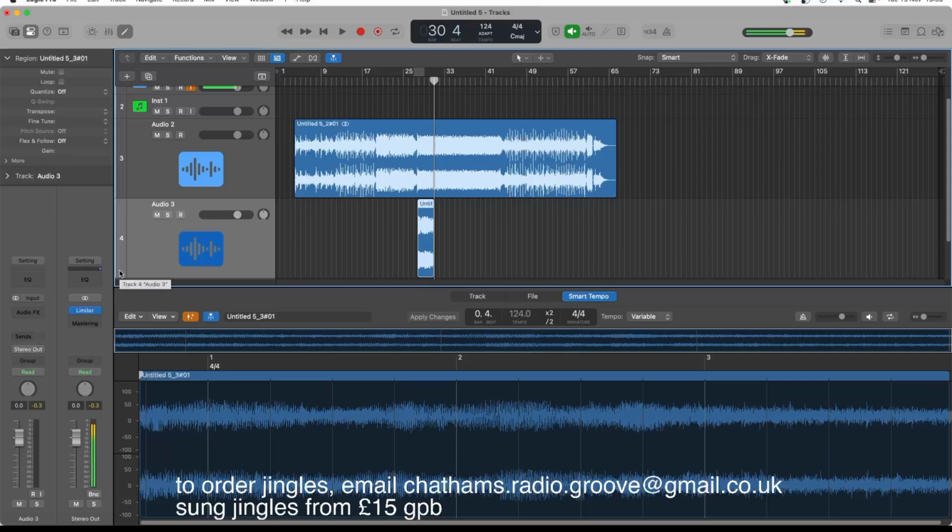I believe you can do this on almost every interface. Every interface should have some kind of loop back facility. You just need to find out how you do it. So now we've brought that piece of audio in, which sounds like this. So that's how you quickly bring in audio.